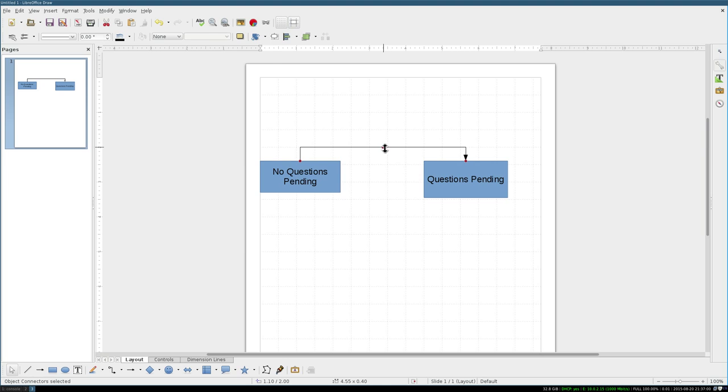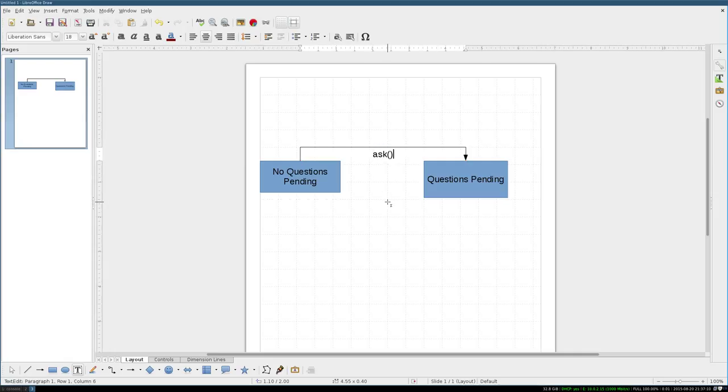Now, what does this represent? This represents ask. So somewhere in the code, the function ask is called. And now there's questions pending. Okay? Well, what can happen? Well, when we ask, we might be asking a group of questions. Okay? So when one of those questions gets answered, maybe.